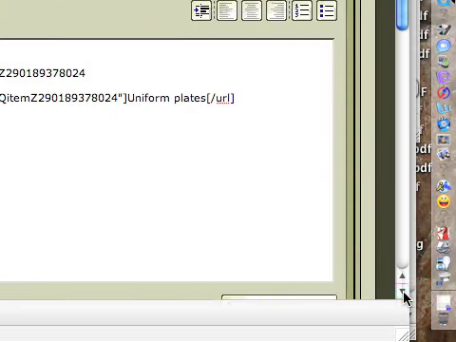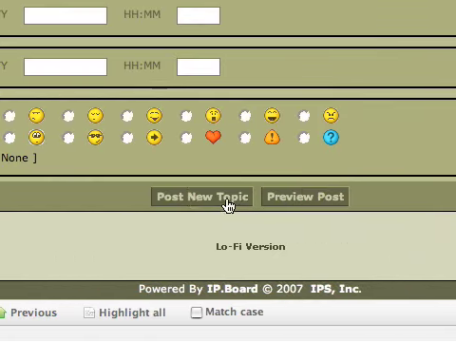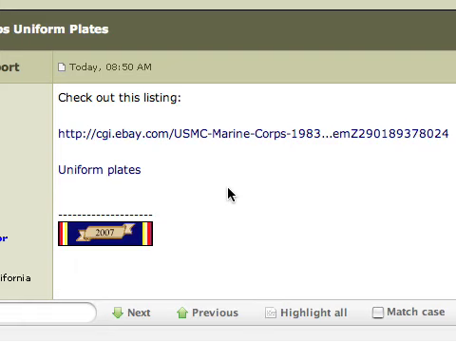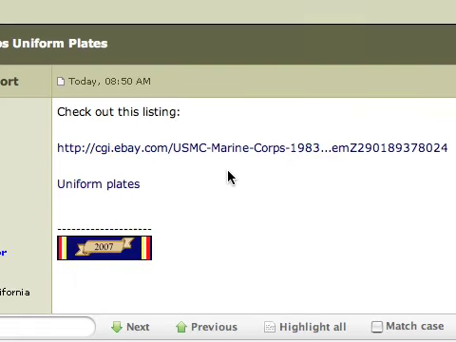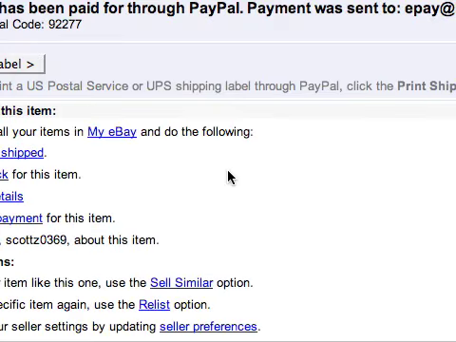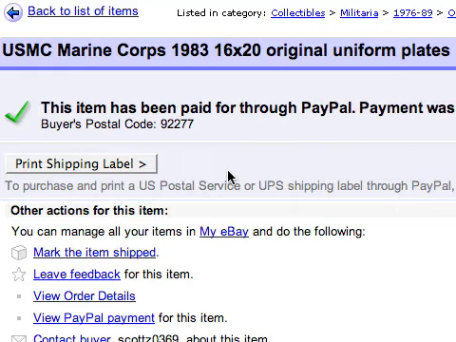So let's go down here. We've got a good post there. Let's see now. We're going to get all the way down here to where it says post new topic. Okay. And after it's finally posted, of course, everything comes out looking blue. That's the color of the links. And we can click one of those, and it opens up a new page with our eBay link.